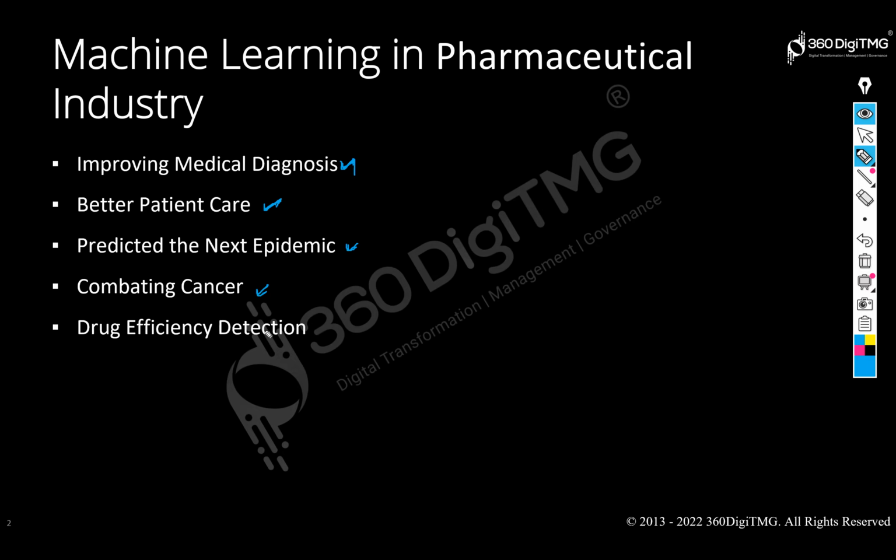We know improving medical diagnosis, what it is, better patient care. Predicting the next pandemic: what is COVID, what happened in the past, how it happened, what is going to happen in the future, and how we are going to safeguard against that. What precaution steps we are going to take, all these things come under pharmaceutical analytics.